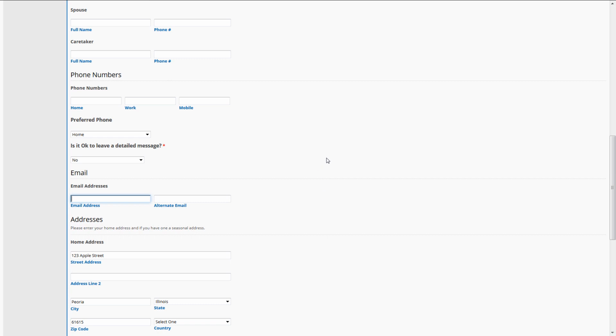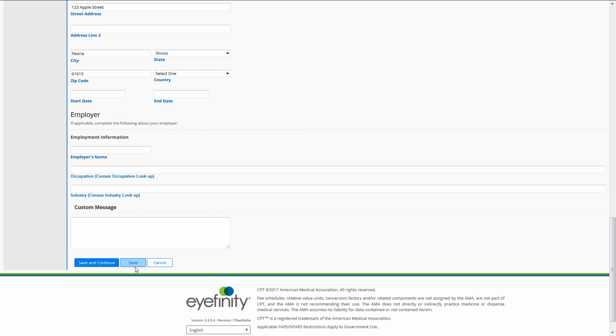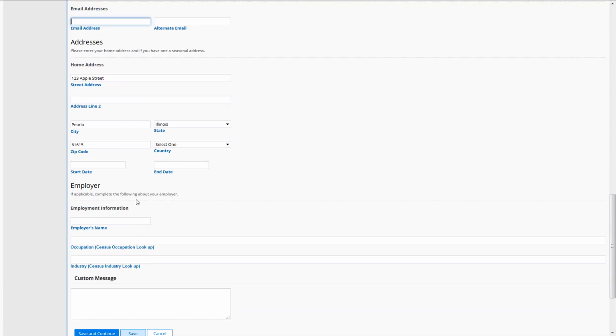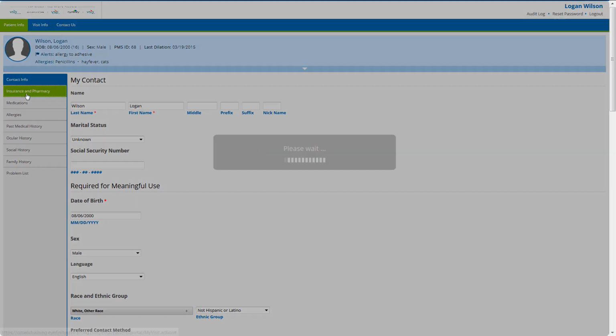The portal works the same as if you are logged in. The patient can scroll all the way to the bottom and select Save or Save and Continue, or they can simply navigate to the next section on the left and it will auto-save their changes.